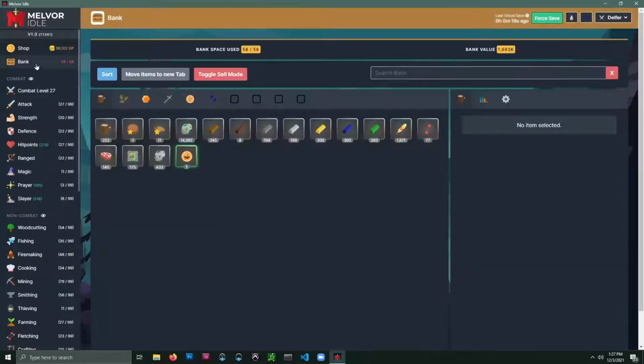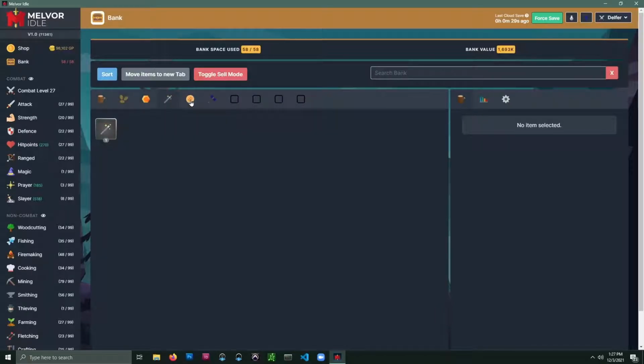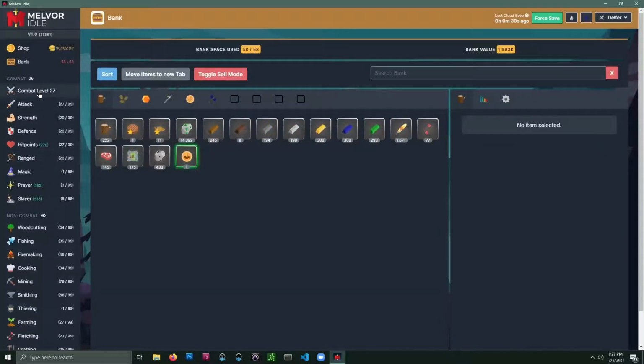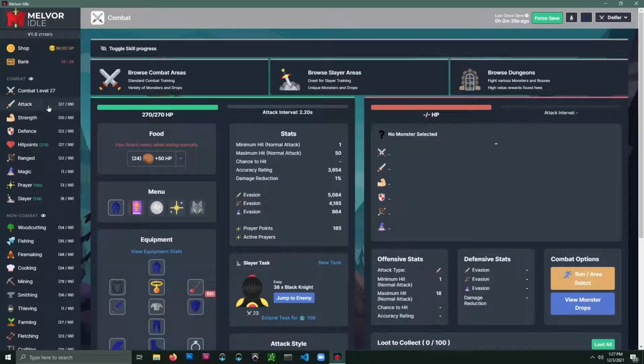So you've got your bank here. These are the items that you have. You can find items, you can create items, and they will end up here. These different tabs are just how I've sorted the different items that I have. Here we have the different combat skills. You've got some basic stuff that you would see in most games, and then you've got some things, prayer and slayer down here, which I'll get into a little bit later.